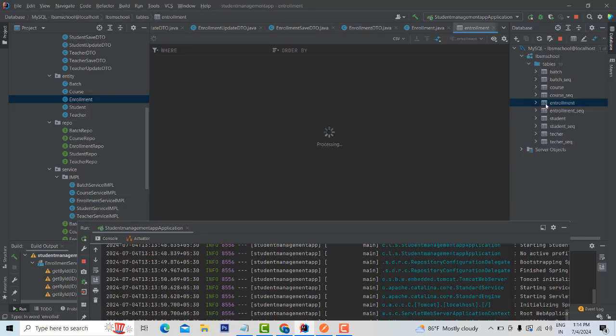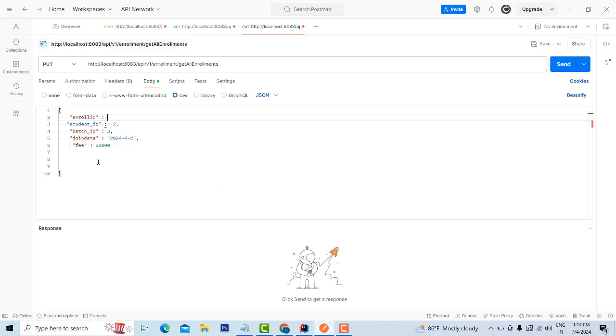So you have to write the enrollment ID we added last time. Go to the enrollment table. Enrollment ID 1, comma student ID, batch. Here I want to change the fee to 12,500. I'm going to make the changes to the fee. I want to change the date also. I'm going to change it like this. Let's update it.